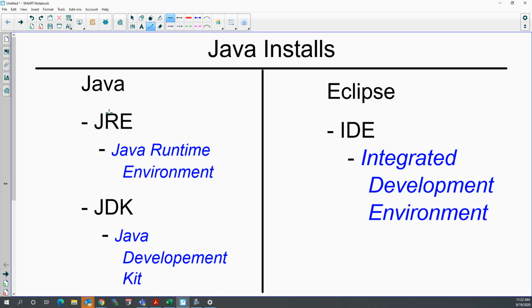If people want to run your programs, they don't need to have the JDK, they just need to have the JRE running. That's a much smaller install. Most people have Java installed on their computers. Those are the little pop-ups you get that say your Java is out of date. That's what that is. So we're going to start out first by installing the JDK.